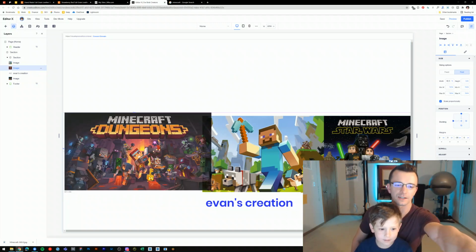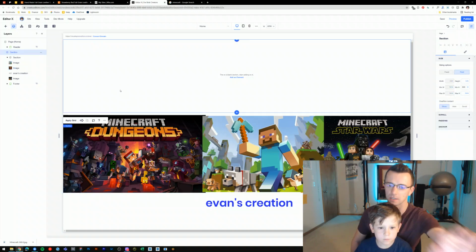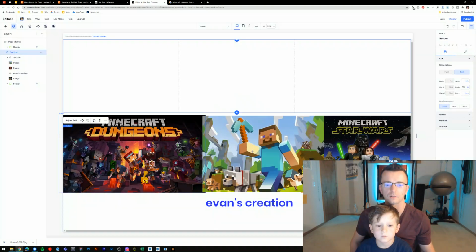Okay, Evan, click on the top. Click on this top section. I'm telling you, this is going to be awesome. Just follow instructions. Okay, now click the Apply Grid button right here. Yep, click this Apply Grid button. Boom. Okay, so now we want 3 columns, so click the second button. Okay, hit the blue Apply button right there.